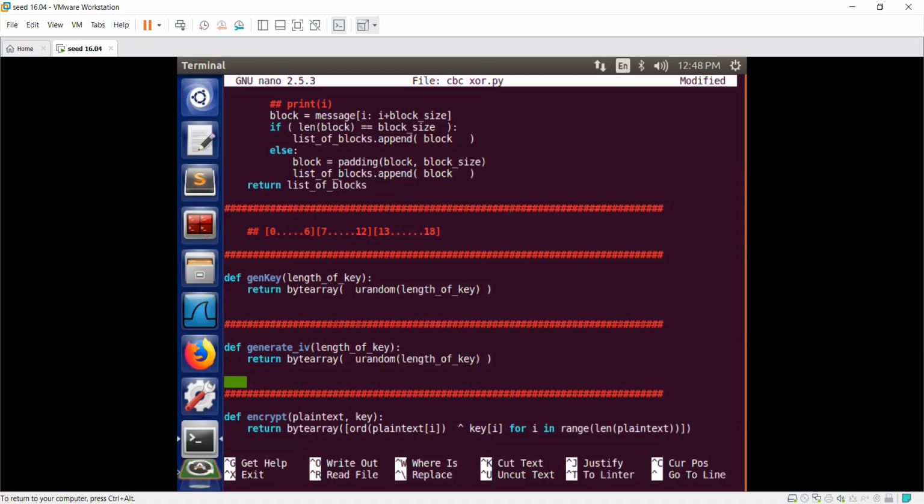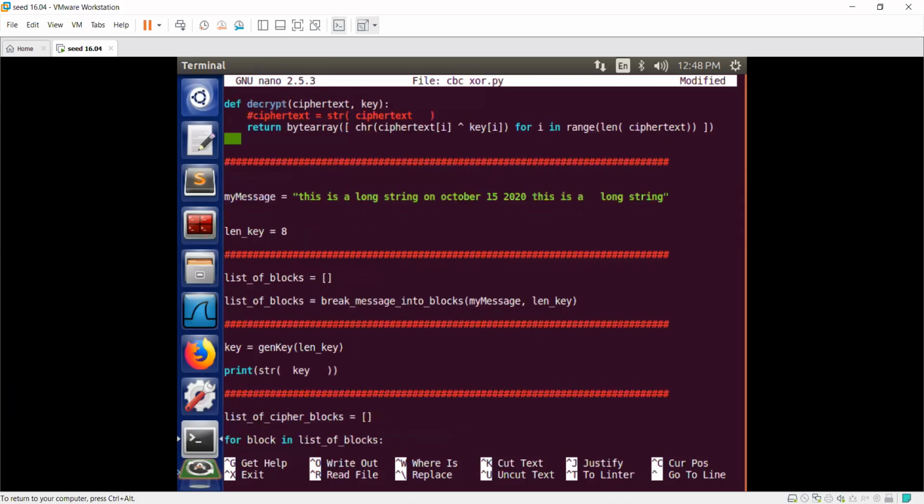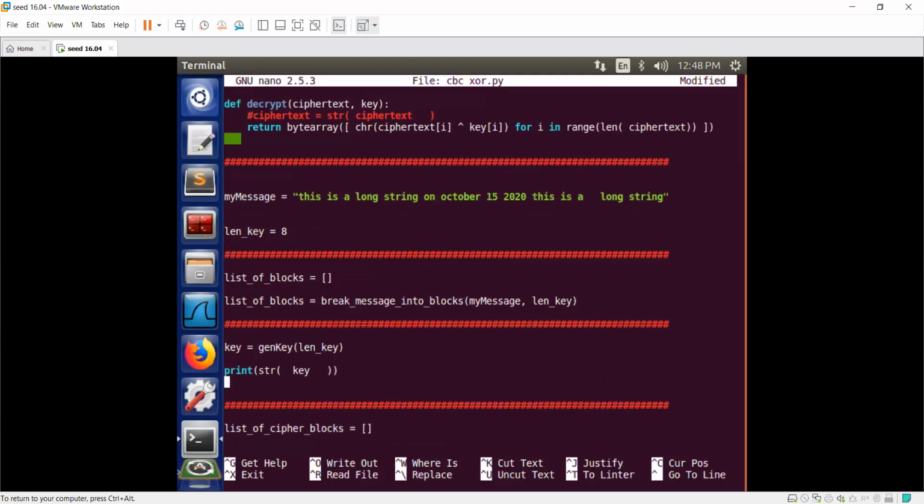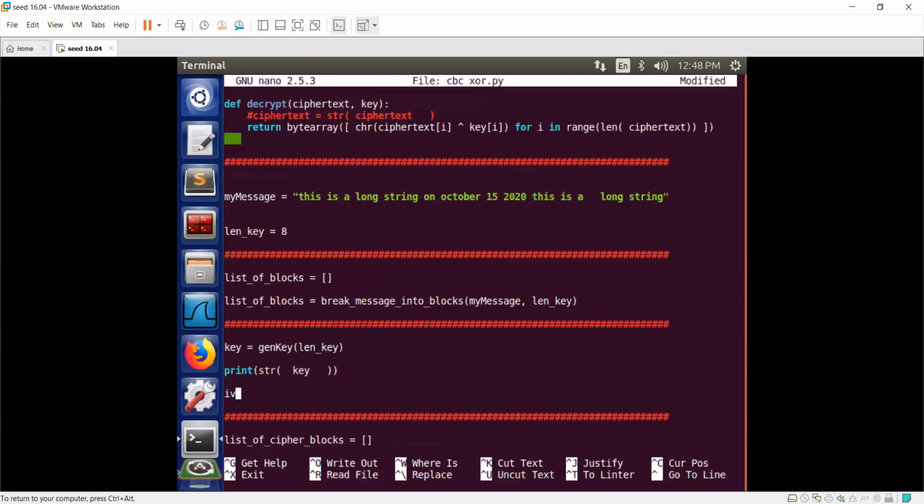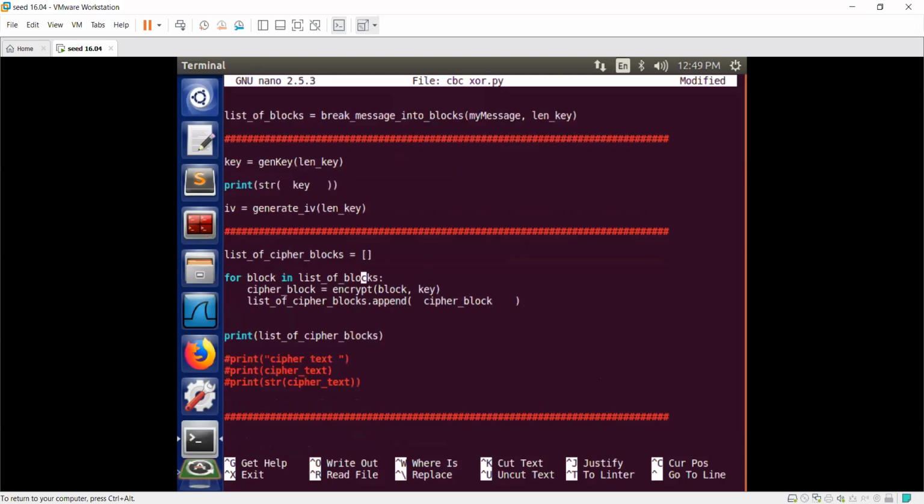And that's it. All right, so now you have your initialization vector. So then we can go down here, where we generate the key. Might as well say IV generate IV, and the parameter would be the same one, length key. You can see it works out pretty well. So now you have your initialization vector.